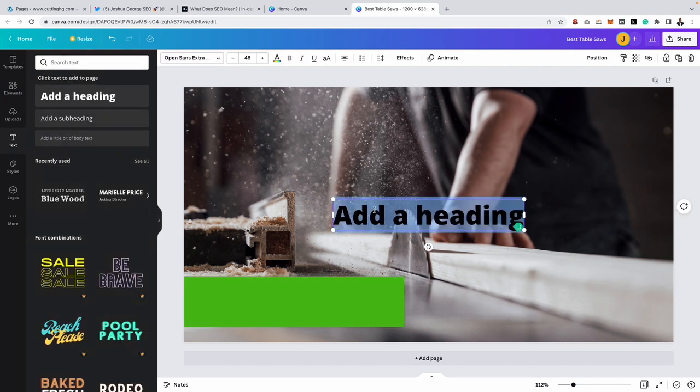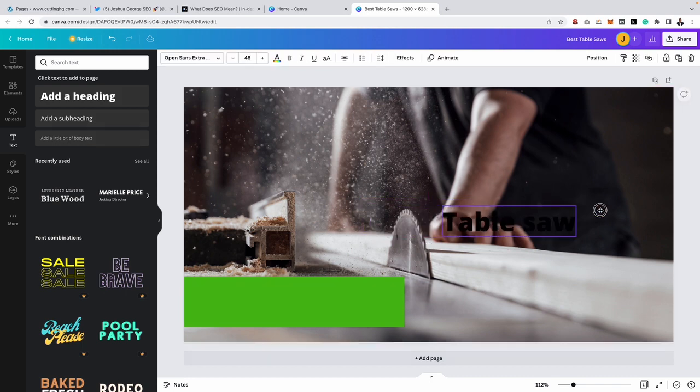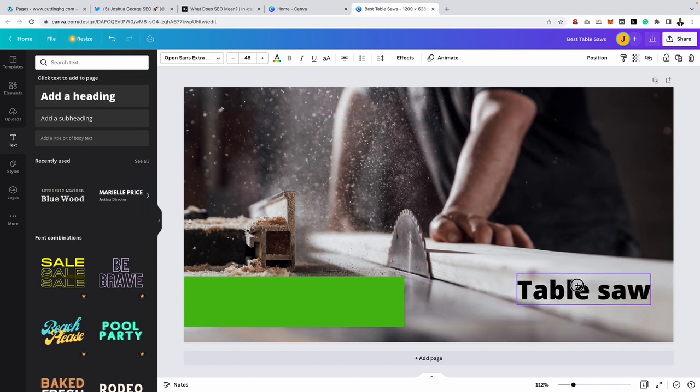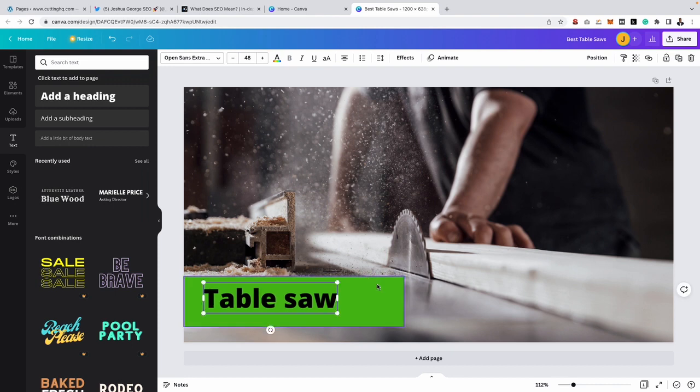For example, let's add some text saying just table saw. Depending on the color of your background image, sometimes it can be very hard to read your text. I know we got some clear space right here, but it just looks a little bit more professional as well. And by adding this ribbon, it also matches the color and the branding of my website. So the text I'm going to add needs to fit in with my page. I don't just want to say table saw. I want to try and make this a little bit more professional.